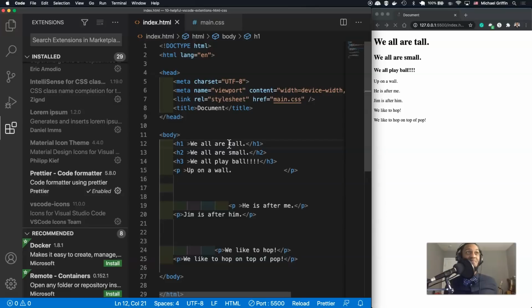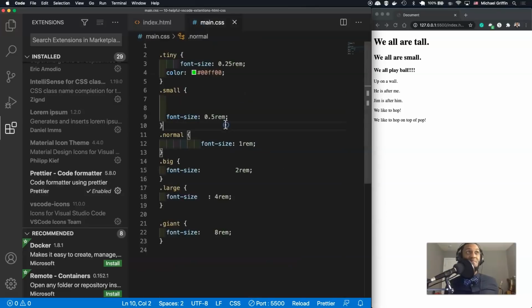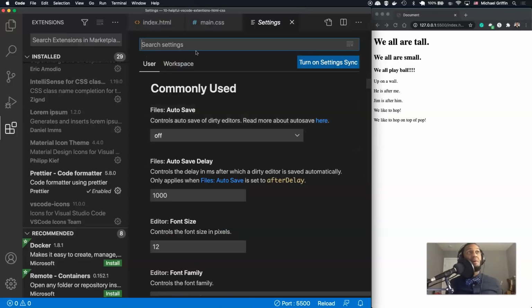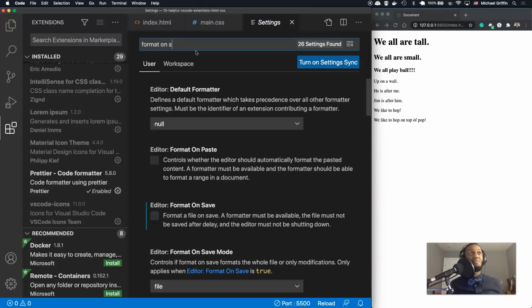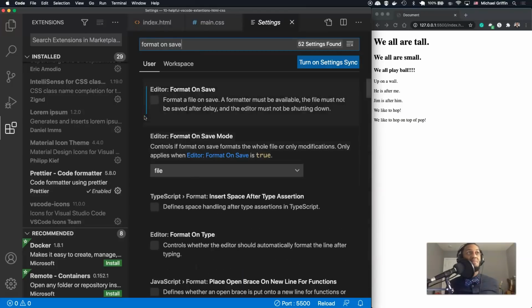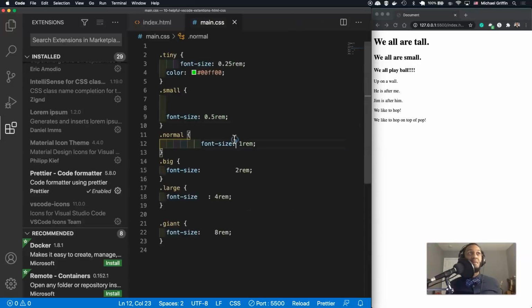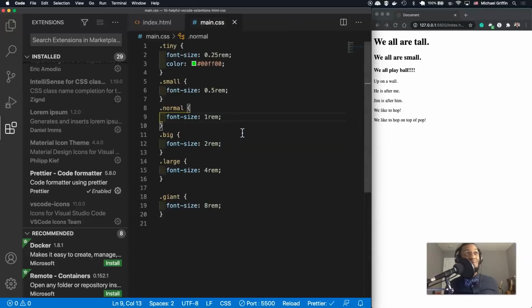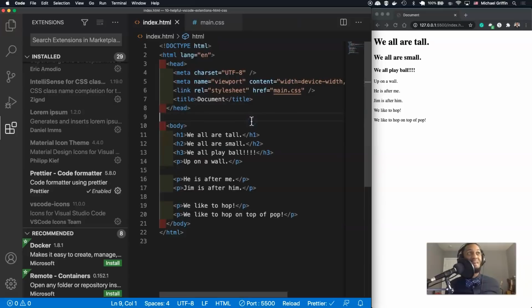So if I click save, nothing's going to happen. All right, so nothing's happening. So what do I need to do about that? I need to go into my settings. I'm going to hit Command and I'm going to format on save. All right, and I'm going to say yes, I want the editor to format on save. Okay, now I can come here and click save, and look what happens. It formats my CSS, and it'll do the same thing for my HTML.